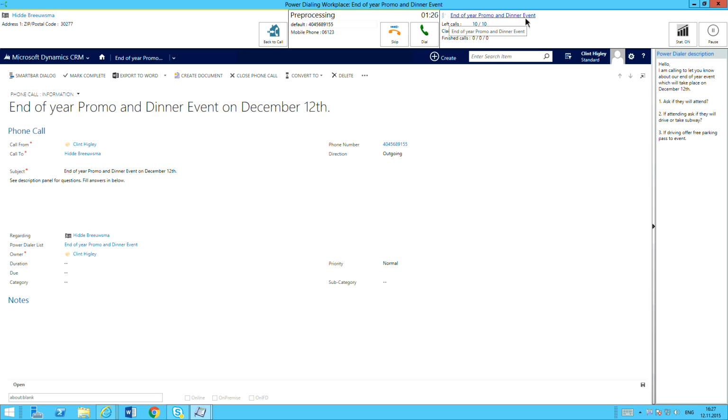The next section just tells me which list I'm working on, and again gives me an overview of how many calls are left, how many calls are claimed, and the total of the finished calls here. I can turn these stats on and off if I'd like, and also pause the power dialer, so it stops the counts and lets me pause and maybe take a break. Once I come back, I just hit continue, and it keeps right on going.